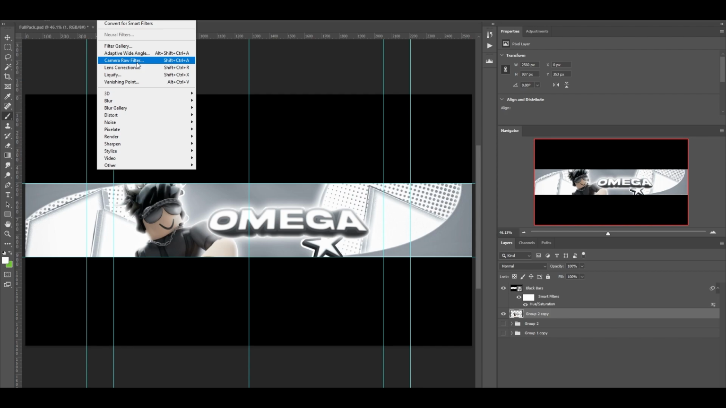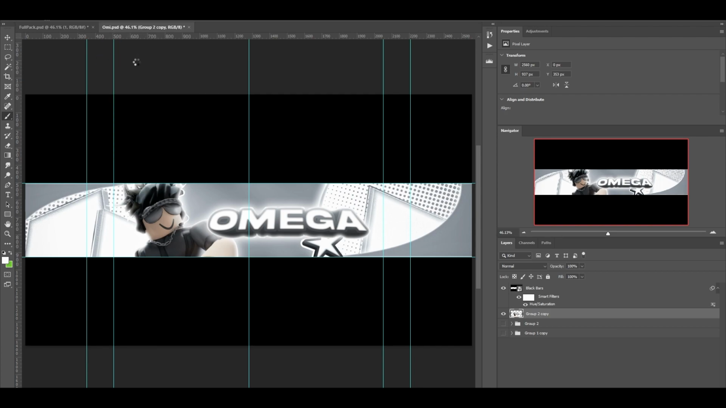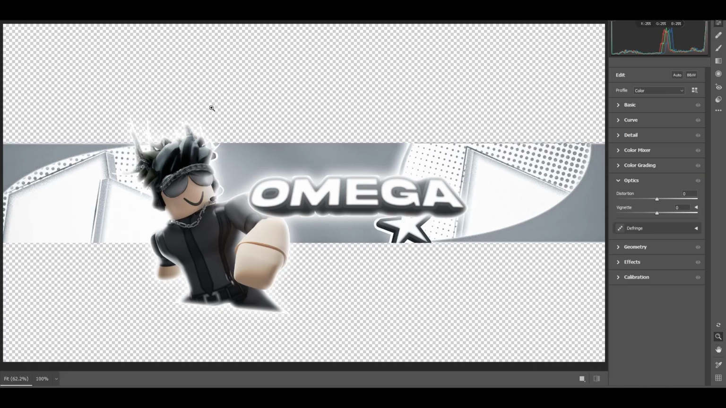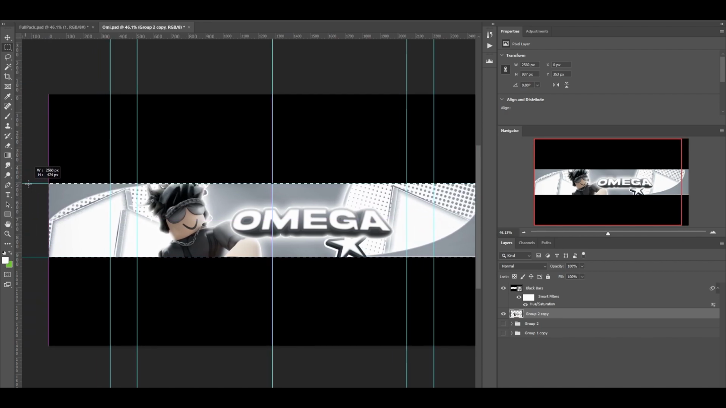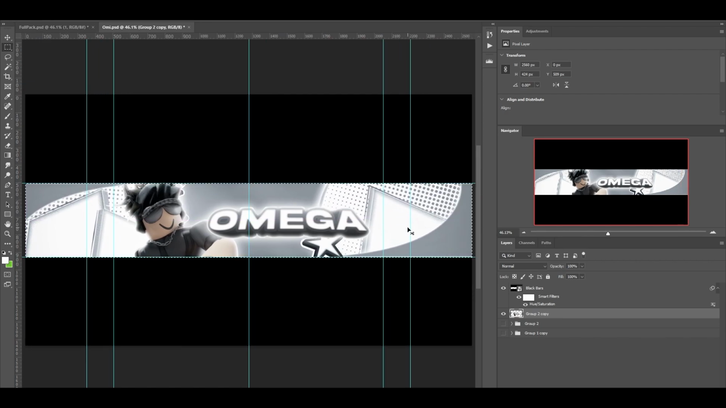So for you Photoshop users, what you want to do is go to filter, Camera Raw filter, let this load. And as you guys can see, our character is a little bit messed up, but a simple way to fix this is honestly clicking the rectangular tool right here. And what you want to do is select the entire part where you can only see the banner. So just like this. And you want to click Ctrl+C and Ctrl+V. Now you have a layer where the bottom part doesn't show. So you want to go to filter, Camera Raw filter.